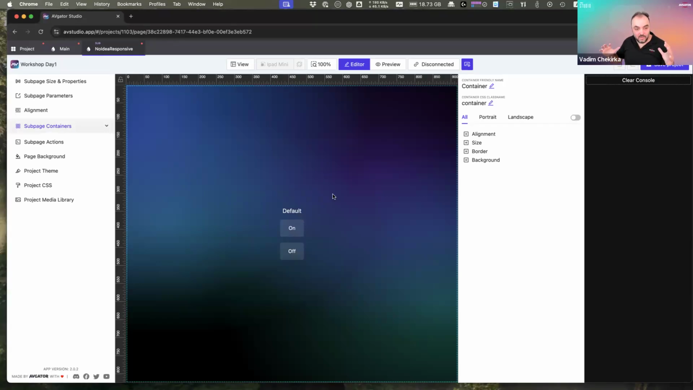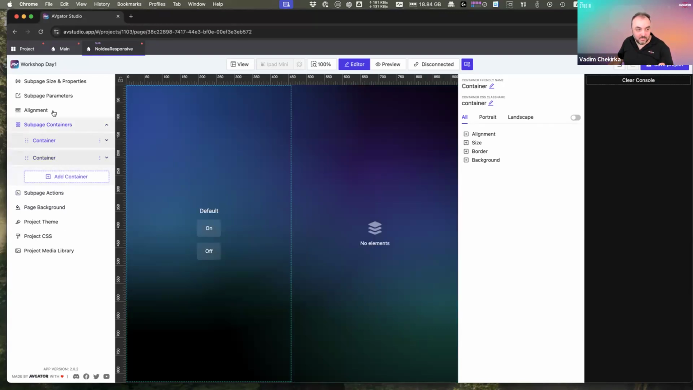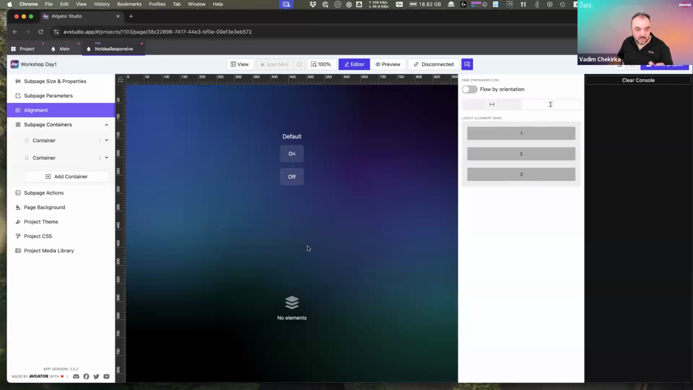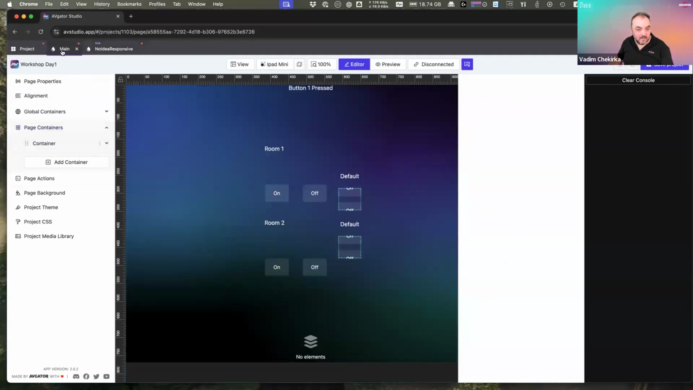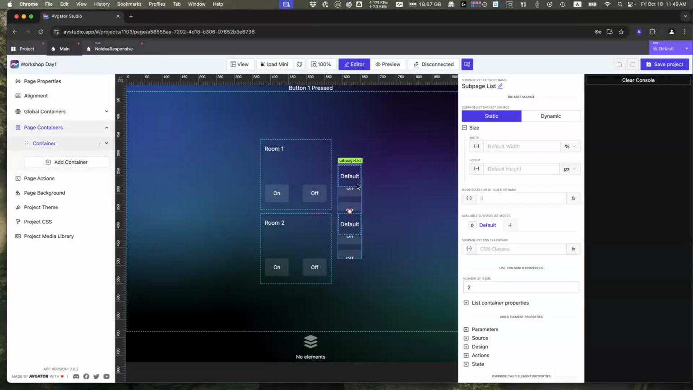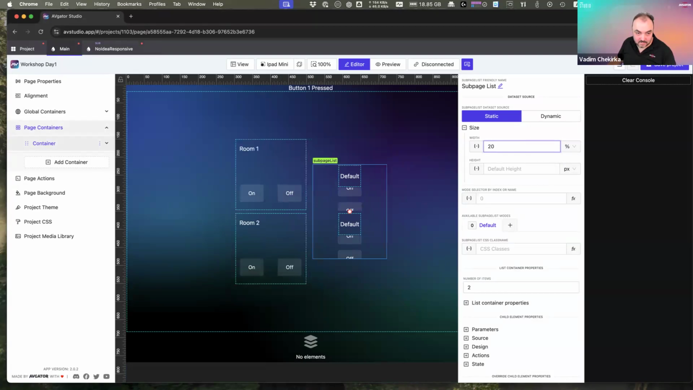So first of all, we need to make a layout. In our case, we can create a separate container and put these containers, divide them horizontally, and move buttons like here. So when we switch back to the main, okay, it doesn't look exactly like this, but let's try to fix it. Yeah, so it's not this element.